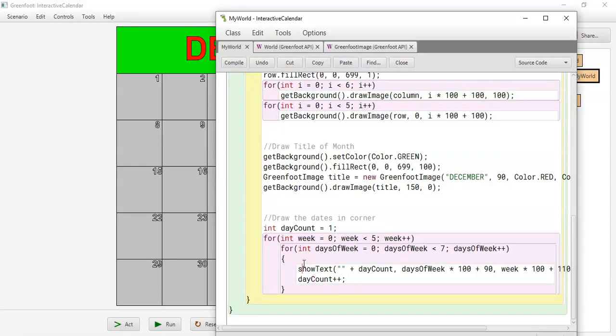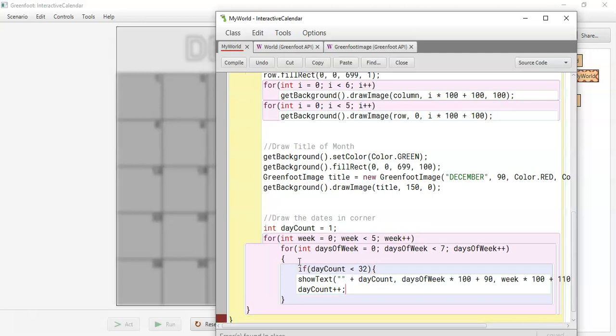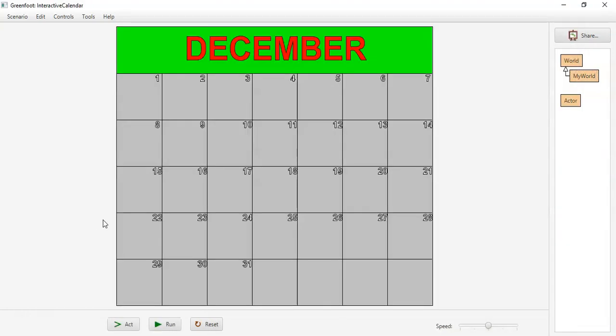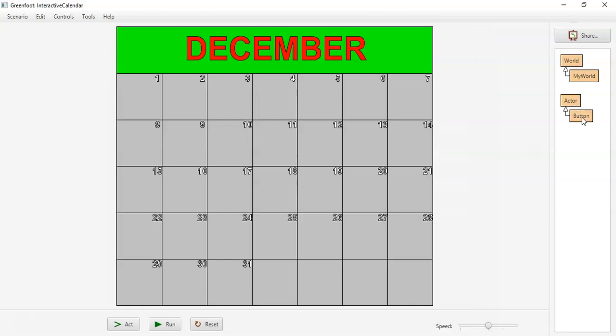So we need to have if day count is less than 32, we will do this. Otherwise, we don't want them to be printed. Okay. Now we're finally going to add in some objects. And so we're going to add in a button. Okay, and our button will be able to be clicked. And when we click these buttons, they're going to be different colors. And they're going to be able to change the color of the day.